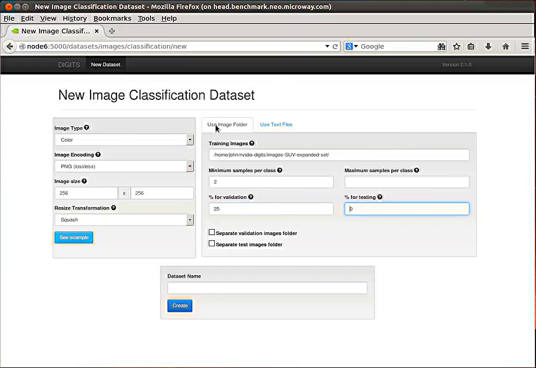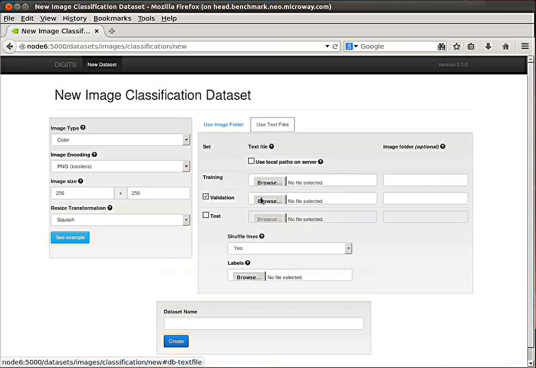Okay, so there is the other option of using text files. If you use a text file, you are required to have at least a training file and a validation file, which basically consists of a list of URLs that point to images on the web.